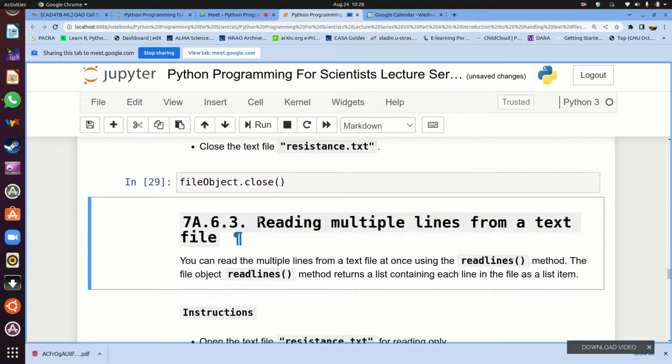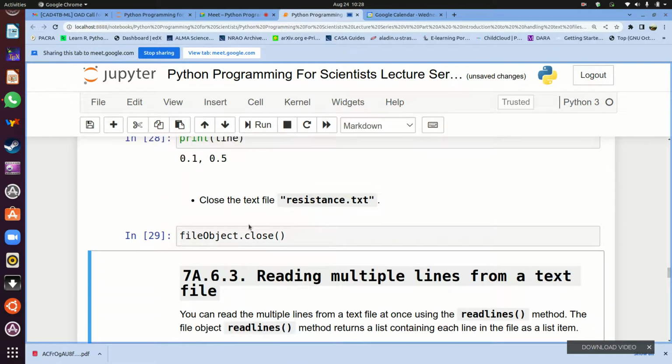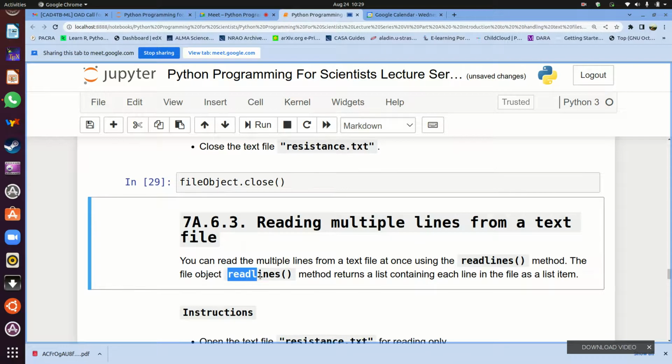So now, with what we have done, the first part reads the whole file and just gives it to you. This one reads one line at a time. But if you want to access a specific line, you have to use a particular function called readlines.